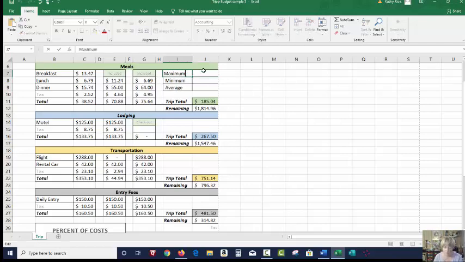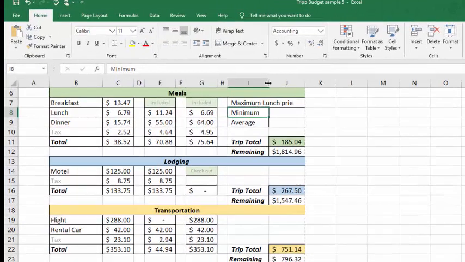So what I would do here is, if I want to know the maximum, the highest price, I'm going to change this. I'm going to put this as the maximum lunch price. And I can either widen this column.